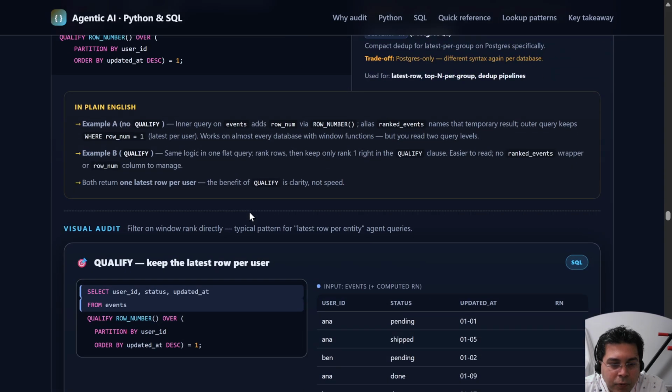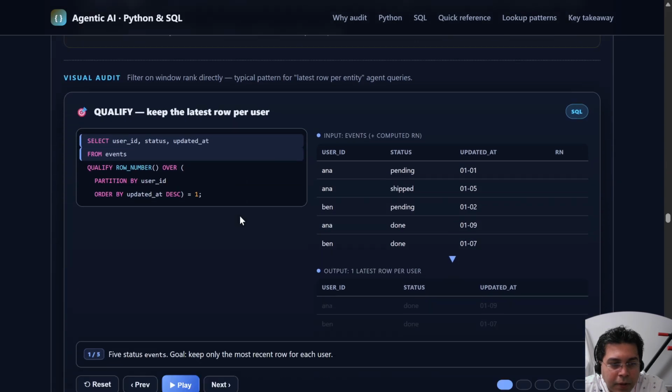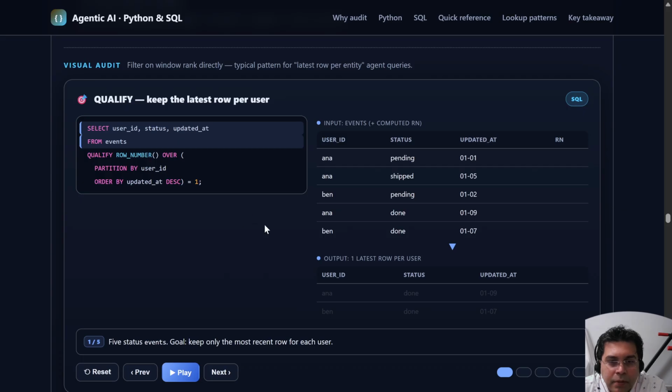Let me show you with an action which will help you understand what is happening here. Think about this as a table, where you have a user ID repeated. It has a status with time. But you want to get the latest time for each individual. That's your end goal. How do you accomplish that?